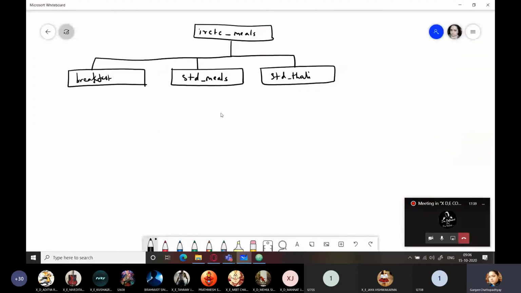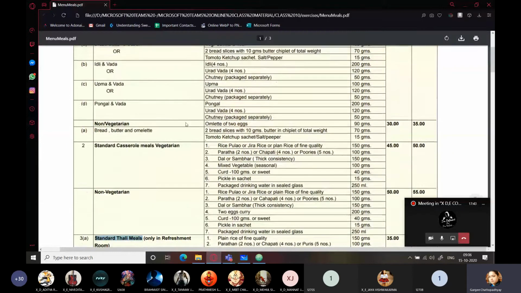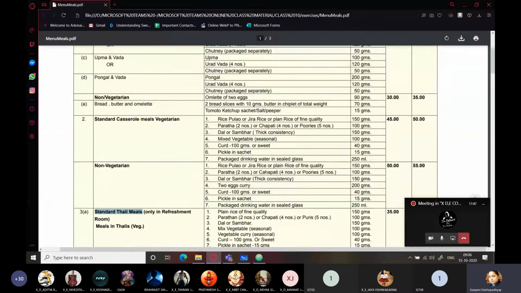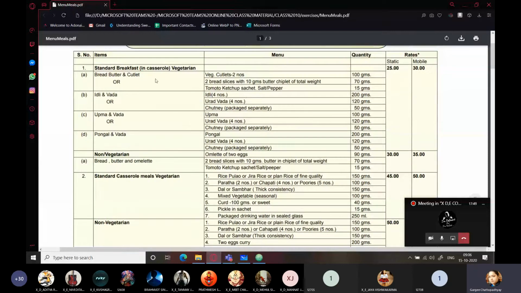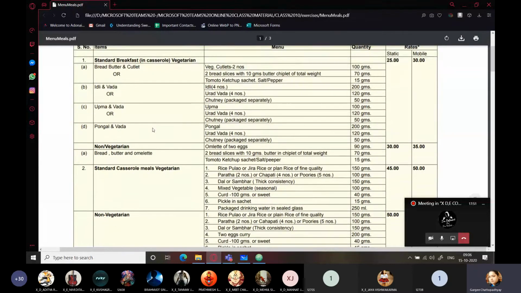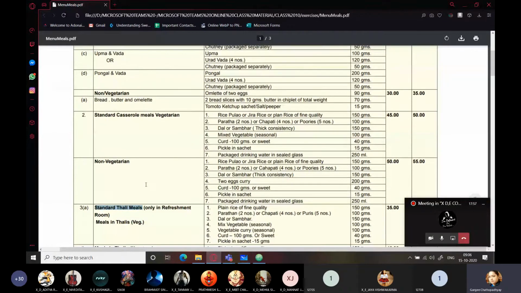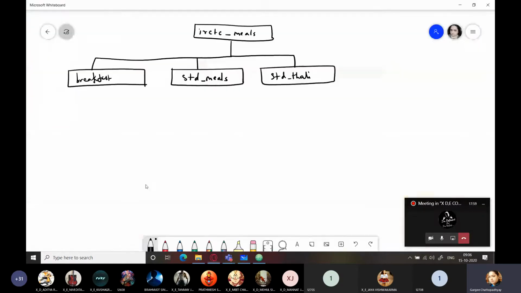That's all. We have only 3 main categories, as you can see over here: breakfast, casserole meals, and thali meals. Let's start with this. Each of them has 2 subcategories: one is vegetarian, one is non-vegetarian. So there are 2 options. Either I create 2 separate features, one for veg, one for non-veg.